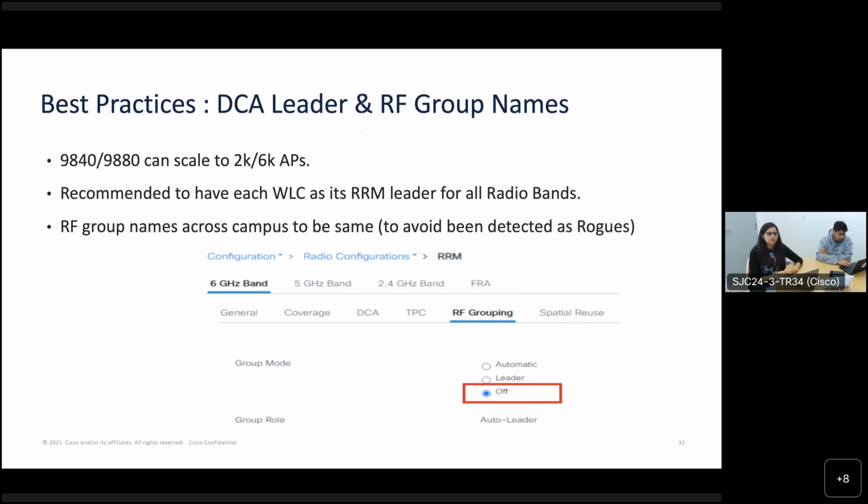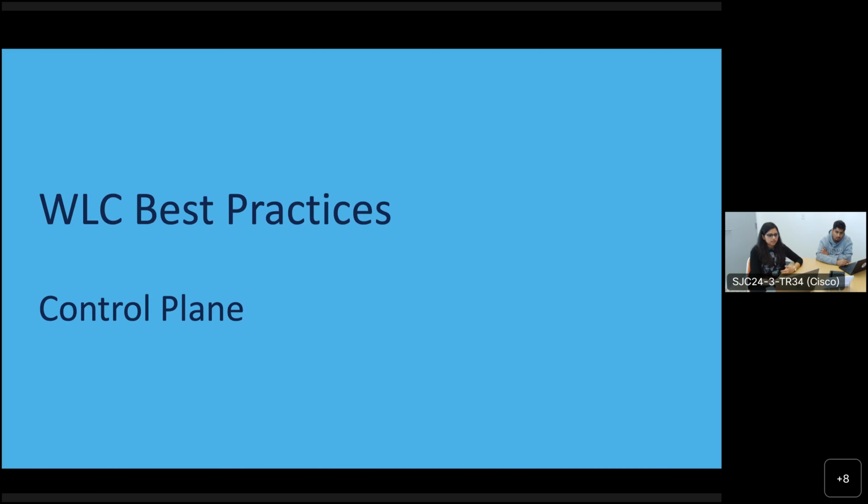Another thing is to maintain the RF group names as the same across all campuses. This is so that controllers or APs are not detected as rogue. So that is something we also recommend. And that's about all the best practices on the data plane, right?